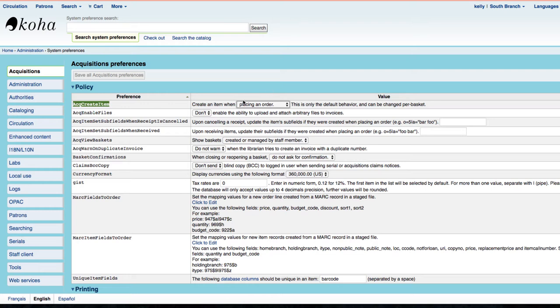Now, this is a global system preference, and prior to 1711, you had to change the global system preference if you did decide that you wanted COHA to create an item in a different portion of your acquisition workflow. With the 1711 upgrade, you can now set your global system preference as well as set this preference per basket. So let me go ahead and show you.